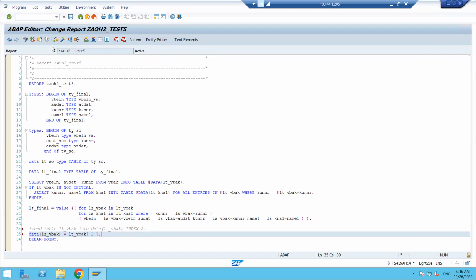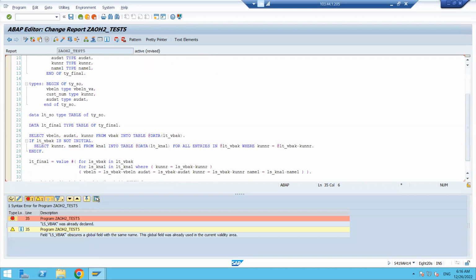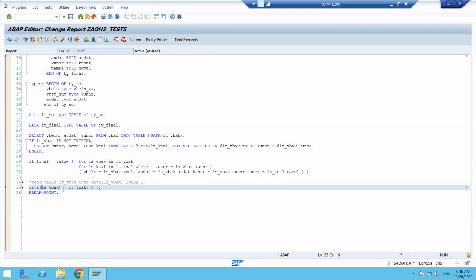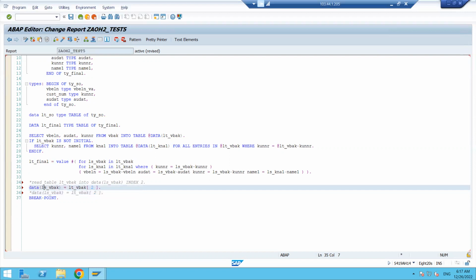Let me check here whether the syntax is correct or not. LSVBAK was already declared. So where did we declare it? Here, in the FOR loop, LSVBAK IN LTVBAK, I have declared it here, right? So it's not required to declare it one more time. Fine. I will remove the DATA declaration here because it is already declared.